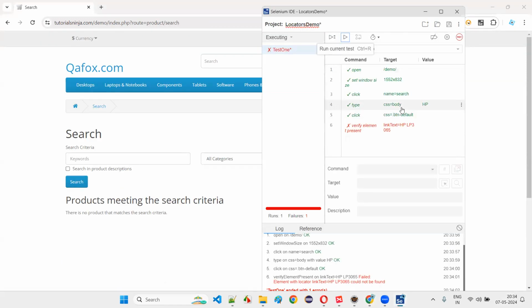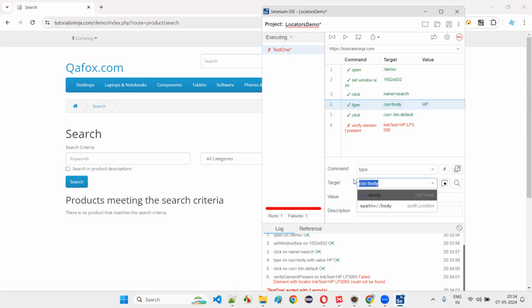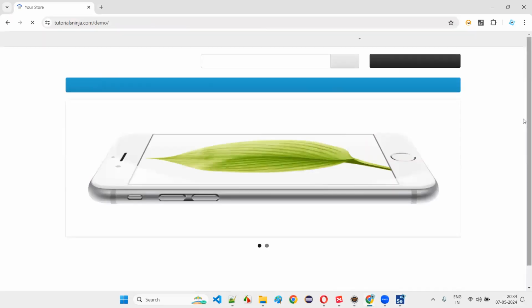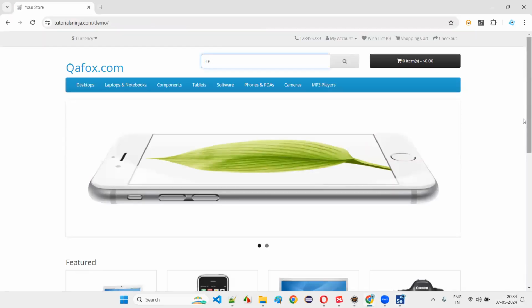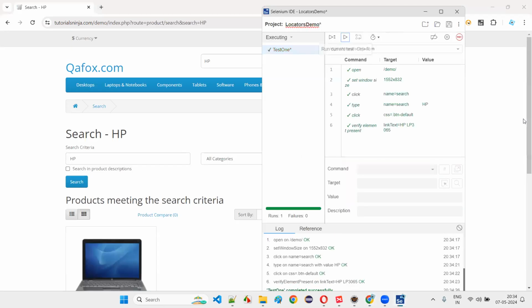So there is a problem. Here some locator got changed. Let's copy the locator again. Somehow some mistake happened due to some temporary glitch. I maybe selected some options. Just click on that, now it will work. You see, without locators, it's not possible. HP is being typed, it clicks on the search button, and it will verify whether the product is displayed in the search results.